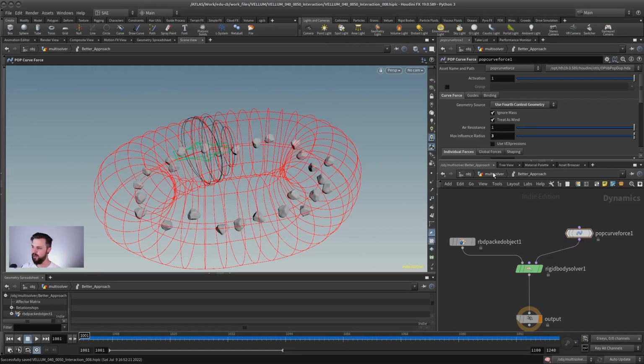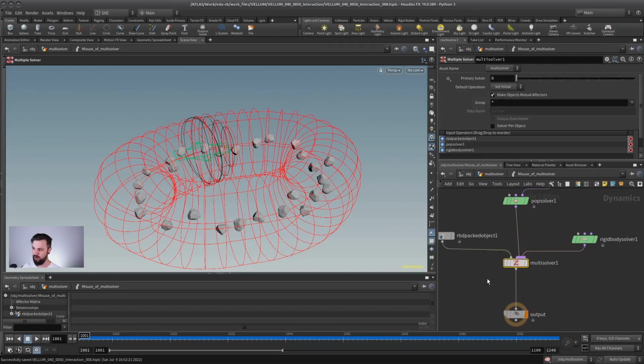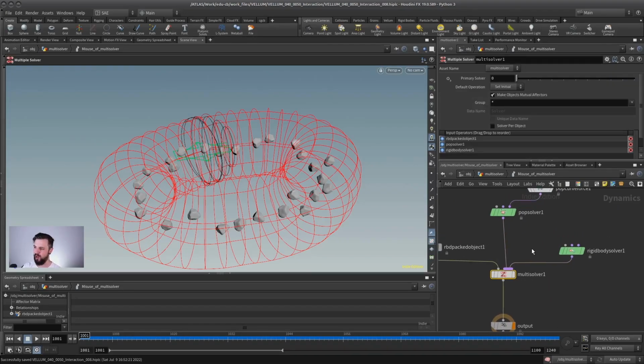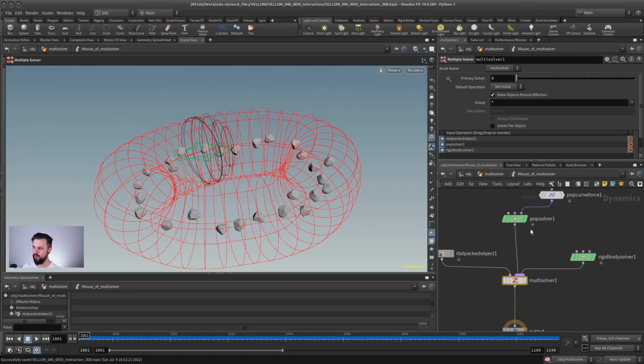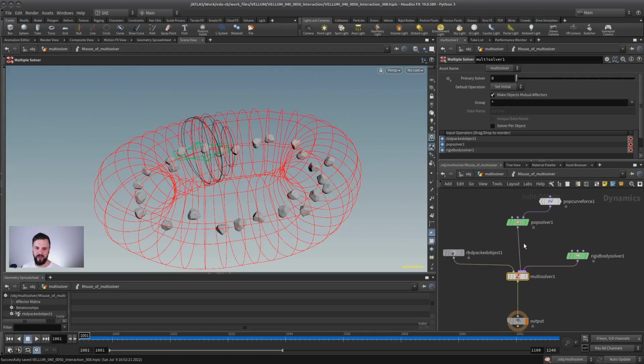So let's be clear what a multi-solver does and what it doesn't do, and why in practical terms you almost never use it. You almost never need it, because everything that you can do with POPs, for example, you can do with any other simulation type. There are very few cases where you would need that.